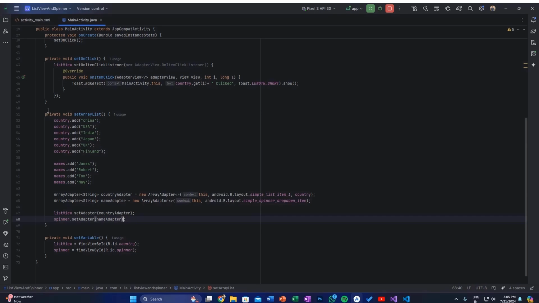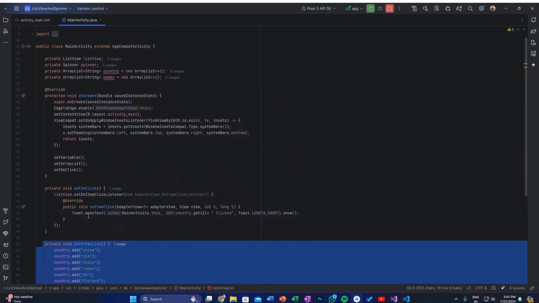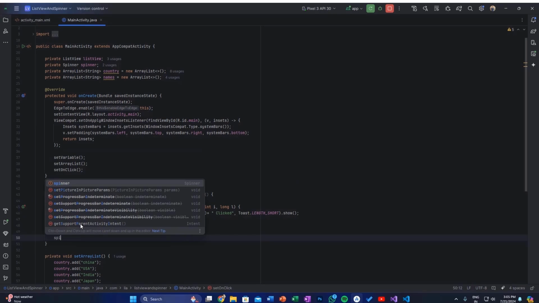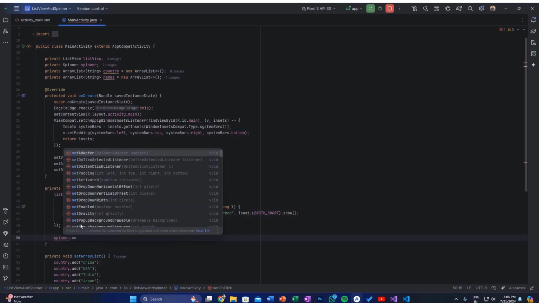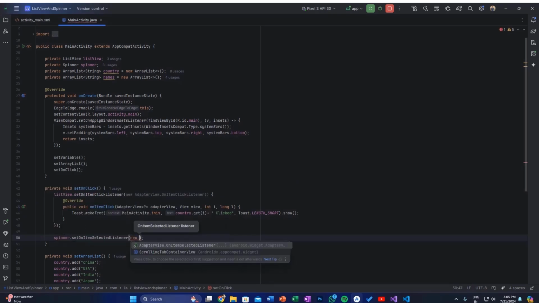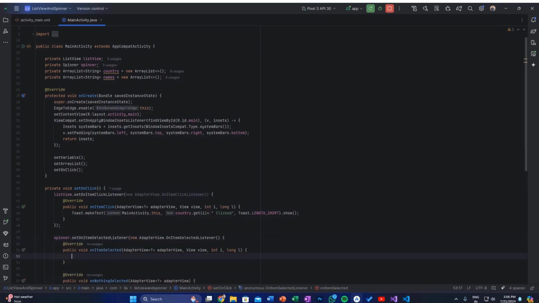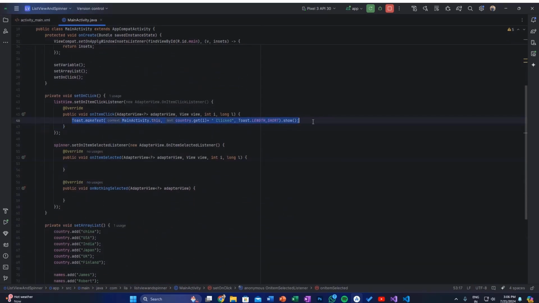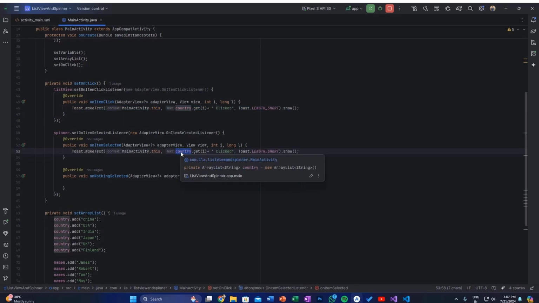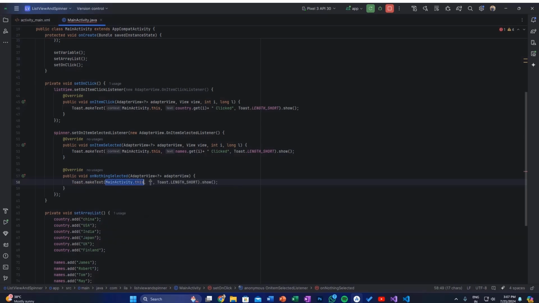Once after setting the array list and setting the adapter, now we have to also set an on click listener. So spinner dot set on item clicked listener new adapter dot on item clicked listener. I'm going to simply copy this code and paste it right here. So here I'm going to change this to be names.get, and here I'm going to create another toast message, which is going to say toast main activity, and here I'm going to say no item is selected in this bin.